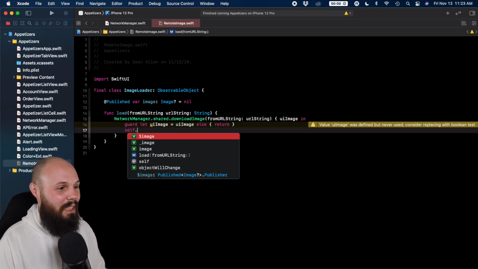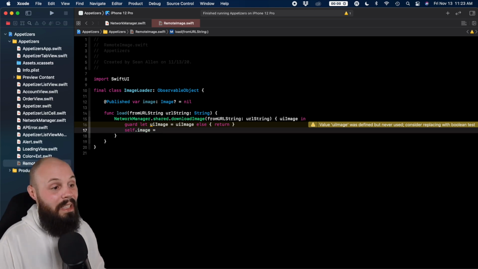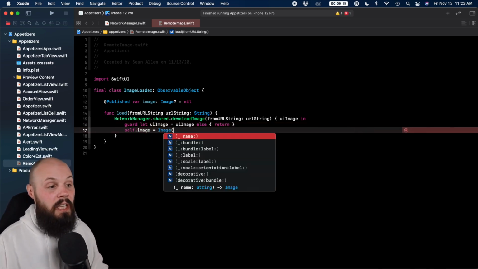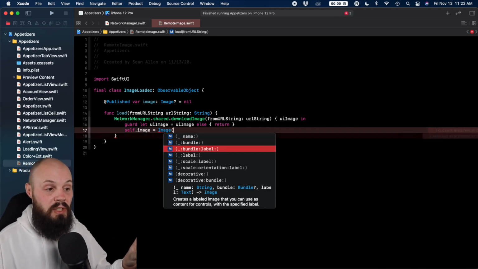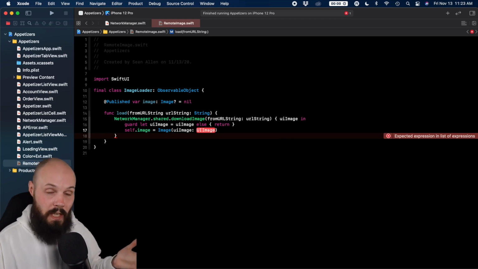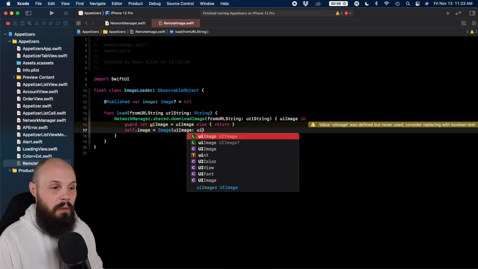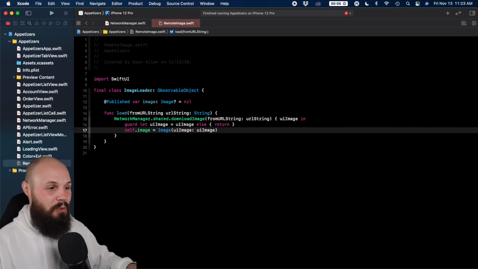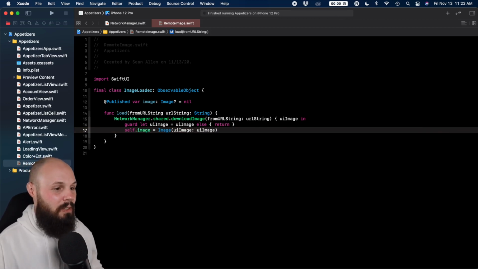So we do self.image equals, and we're going to initialize an Image. And this is a SwiftUI Image, not the UIImage, but an initializer on the SwiftUI Image. You'll see I can initialize one from a UIImage, right? And that's the UIImage we have. So this is why I wanted to be clear and name this uiImage and not image, to avoid being confusing. I wanted to definitely separate the two.